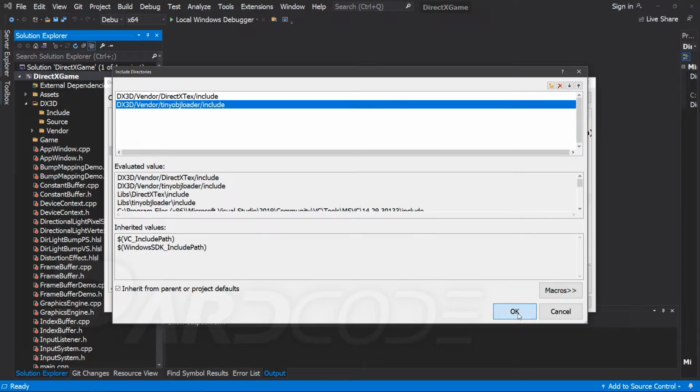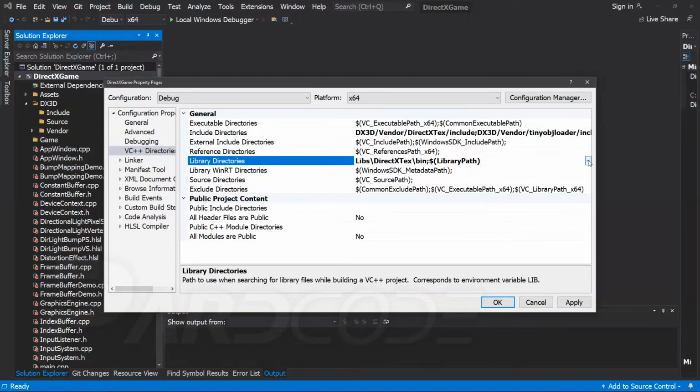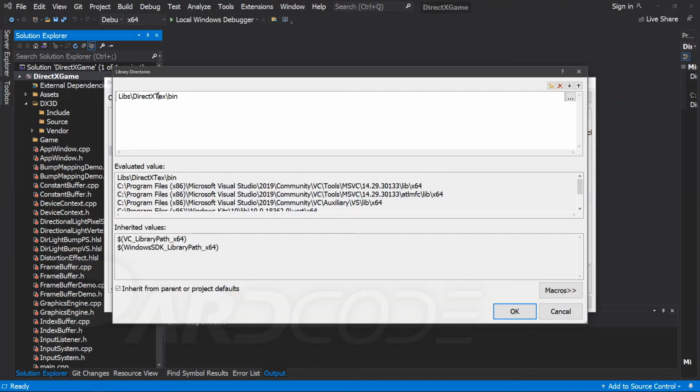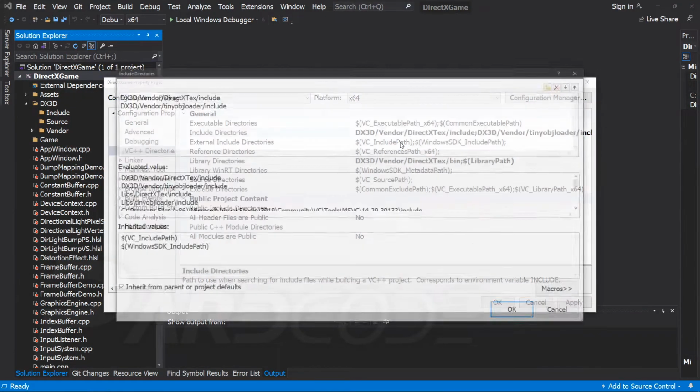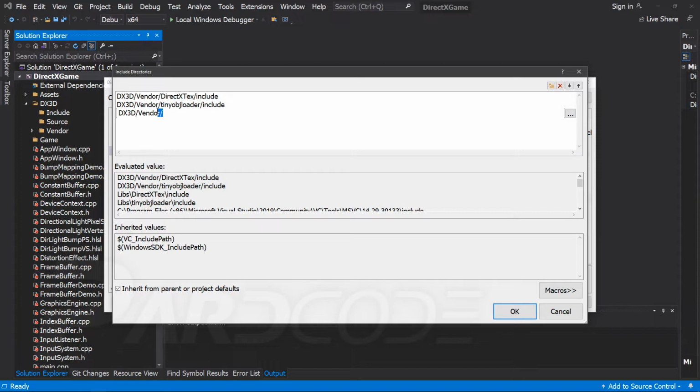Very well, let's do the same thing for the library directories. Last but not least, let's remember to add the include folder from which we will retrieve our API.